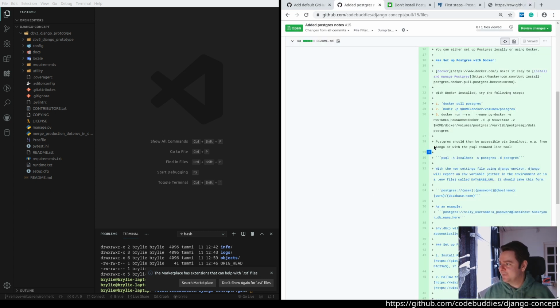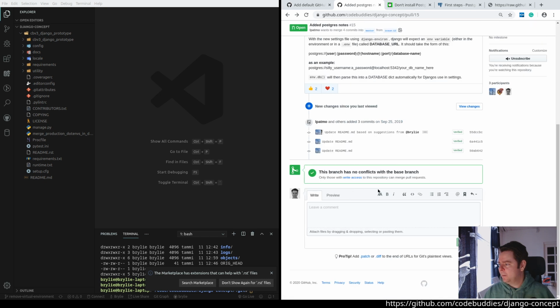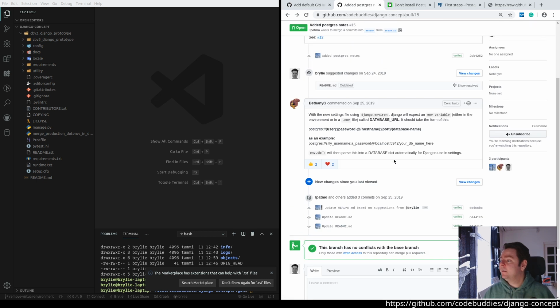All right, so it looks like we do have some Docker instructions. Why didn't this get merged? I'm going to ask. When was this opened? 47 lines of code, September.